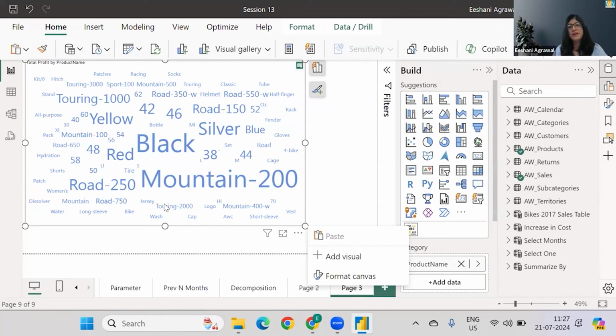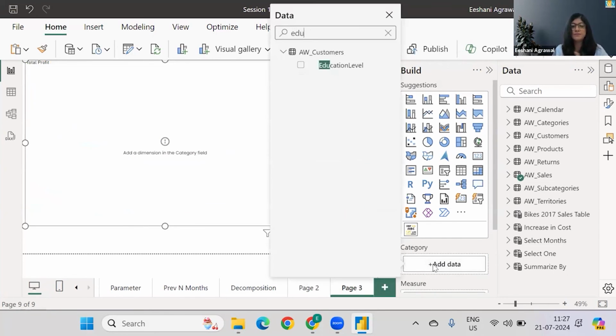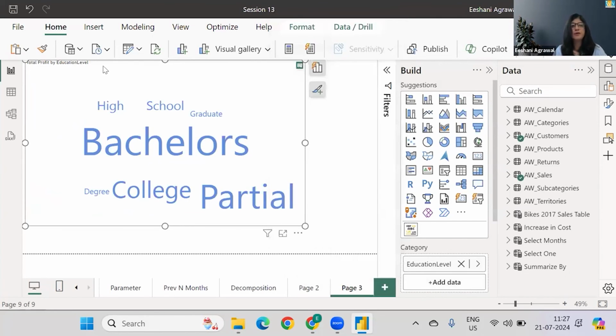Make sense? Similarly, these product names are too many, but let's say instead of product name I had given education level, which education level is giving me more profit? Something like this: Bachelor's, partial college. So it's kind of easy to understand. These are called word clouds.